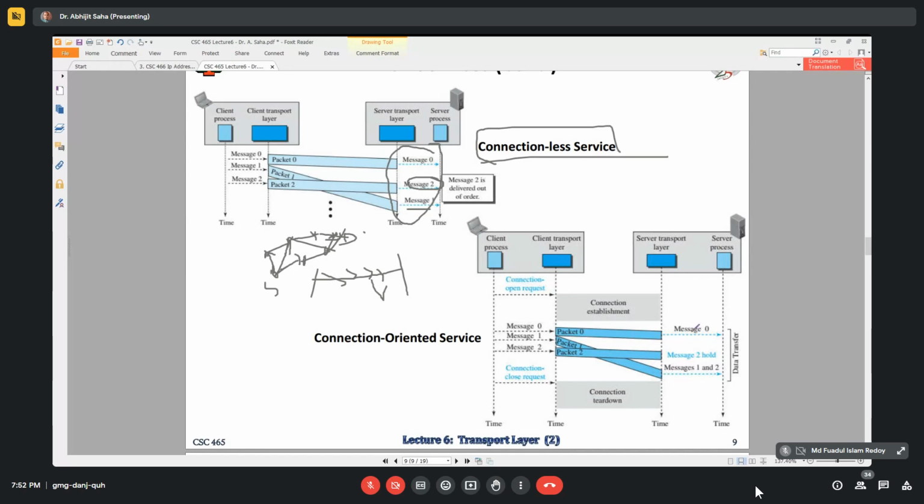Like you can see, the same example: message 0, 1, 2, packet 0, 1, 2, same scenario. Here it can happen that the server side receives them out of order, again the same way, message 0, message 2, message 1. But because this is connection-oriented, the transport layer counts that message 0 is received, and the next message to be received is message 1, and then message 2 is received here, right?